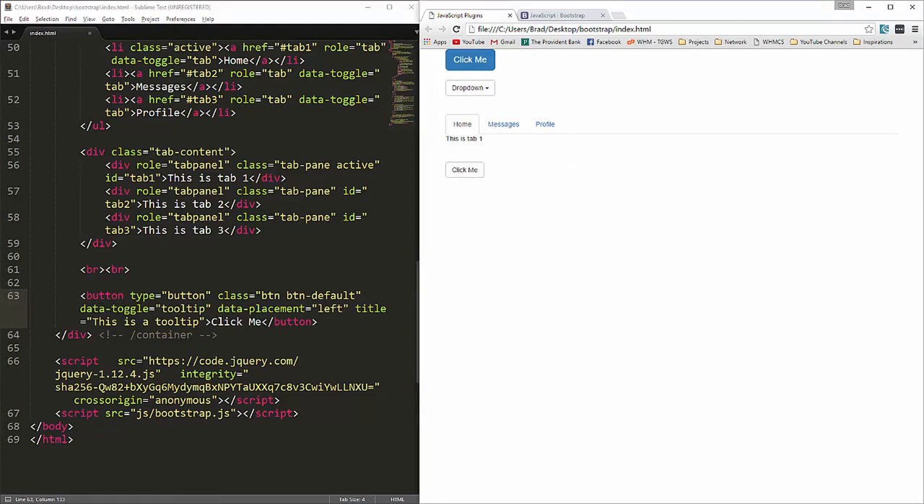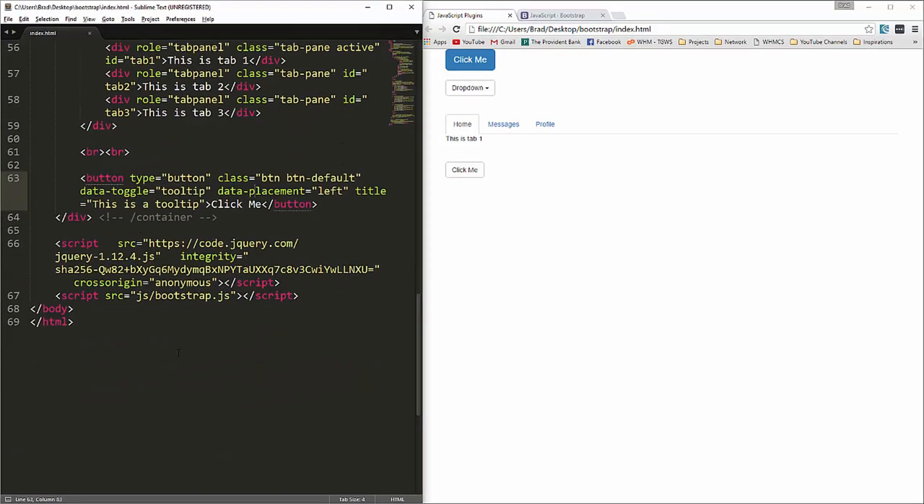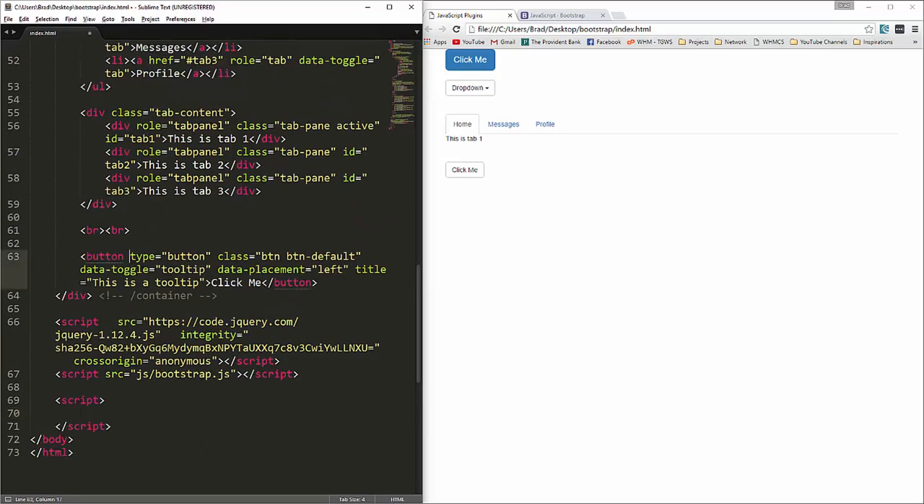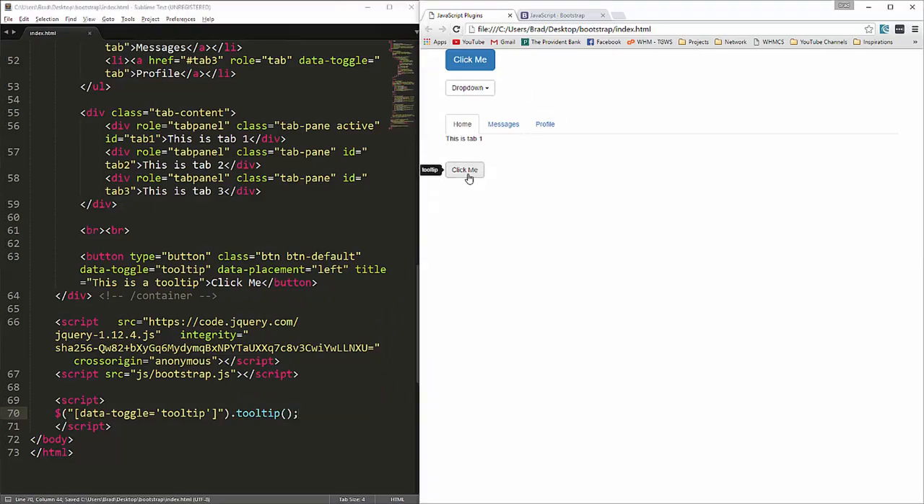That's because we need to actually enable the tooltip. So we're going to go down here and add in a script tag, and then we need to somehow identify it with jQuery. So we could put an ID if we want, but I want all data toggle tooltip elements to be able to use tooltip. So what we're going to do is use jQuery here. Instead of putting an ID or something in here, we're just going to say that anything that has the attribute data toggle equals tooltip, so anything that has that, we're going to run dot tooltip. Okay, just like that. So if we save and reload, now as I hover over it, you can see that the tooltip is over here on the left.